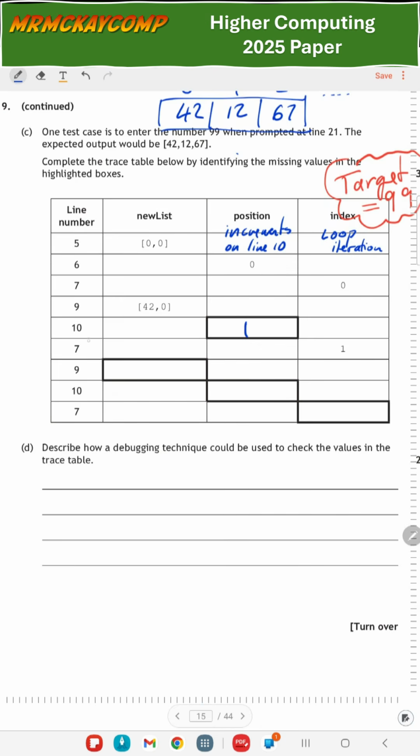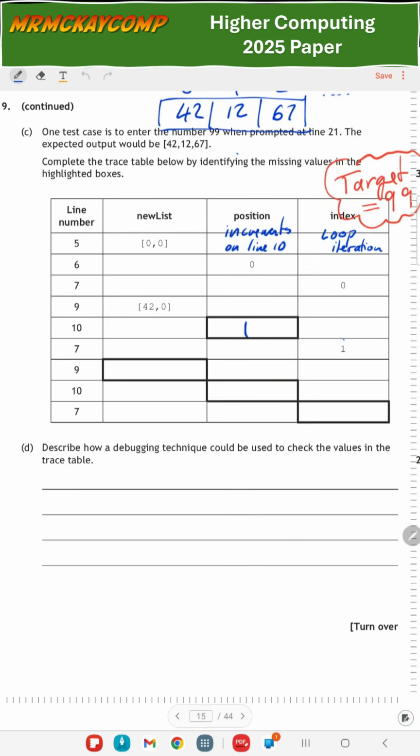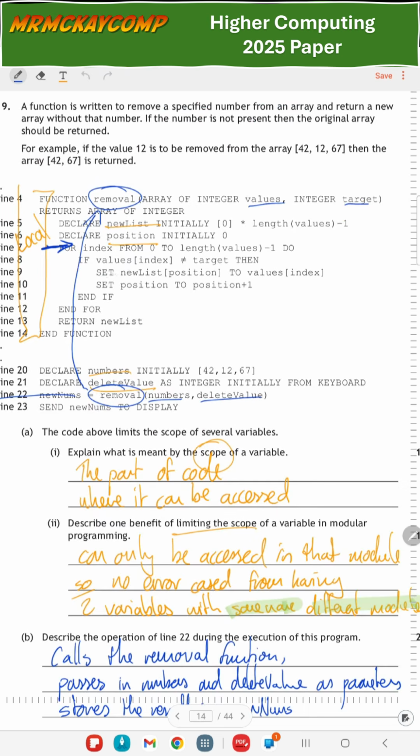And it looks as if the line numbers are going backwards here, but of course that's because the program has a loop in it. So after it's done line 10, it's gone back to 7. So at line 7, index is being incremented, so that's now a 1, and that's reflected in the trace table already. Then we're looking at line 9, set new list, square bracket position, and of course we know that position was 1, so set new list 1 to values index, and we know that index is also 1 because we saw that in the trace table.